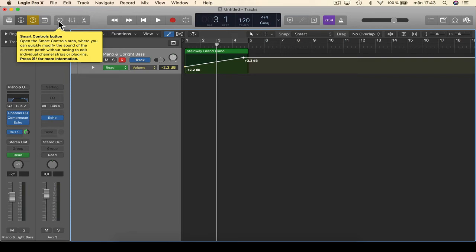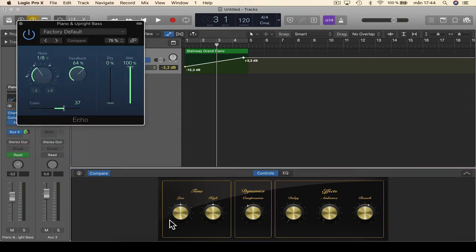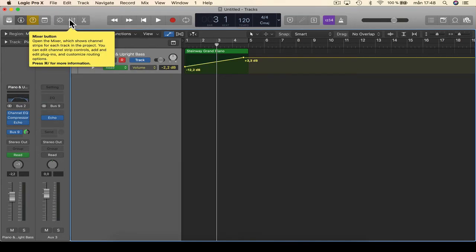So this is the Smart Controls button. Open the Smart Controls area, where you can quickly modify the sound of the current patch without having to edit individual channel strips or plugins. So these are called Smart Controls, and these knobs can be programmed so that it is going to use, let's say, 3 or even 4 knobs at a time in a plugin. So let's say you have this echo here. You can program that moving this knob can make 2 knobs here work by just pressing one knob.